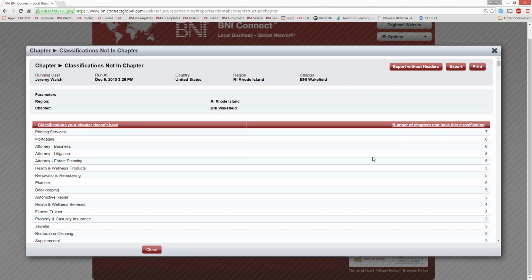But what this also tells us is the number of chapters in my area. So in the great state of Rhode Island here, it shows me how many chapters have this classification already. So I can see, for example, our chapter doesn't have somebody that does printing. And I can confirm that. We do not have anybody in the printing category right now. However, it's telling me that there are 7 other chapters in Rhode Island that do already have a printer.